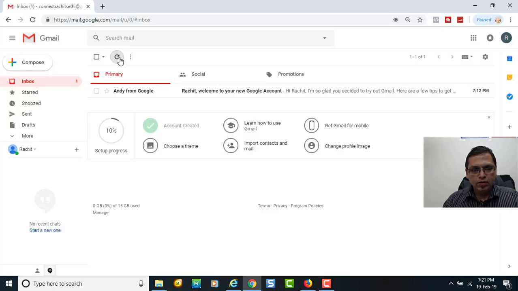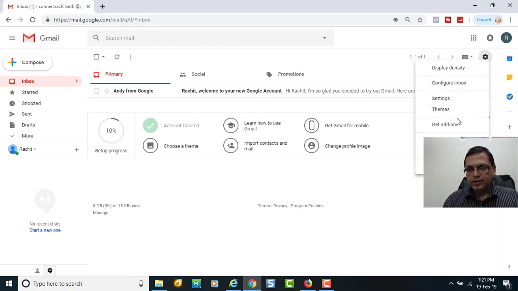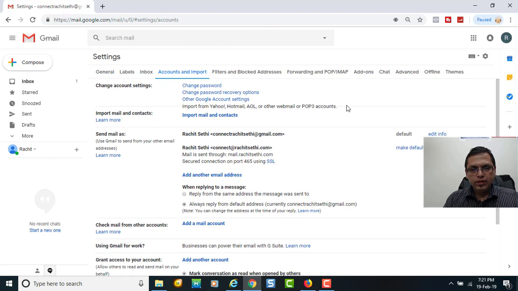Go back here. Okay, so we have configured that email ID. Go back to settings, back to accounts and import. You can see here under send mail as, there are two addresses. So we'll choose the new email ID connect@rajatsethi.com and make it the default, like this. Default, perfect. Let's come back to the inbox.